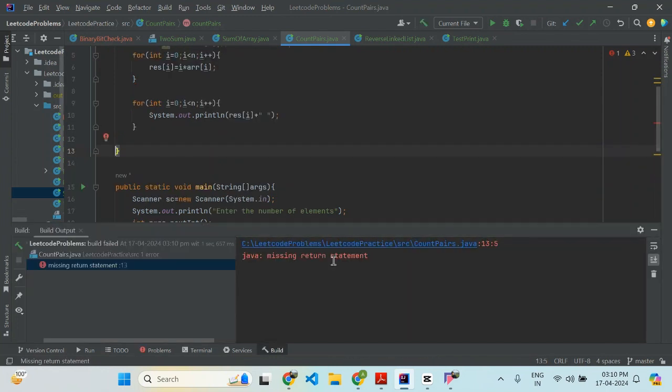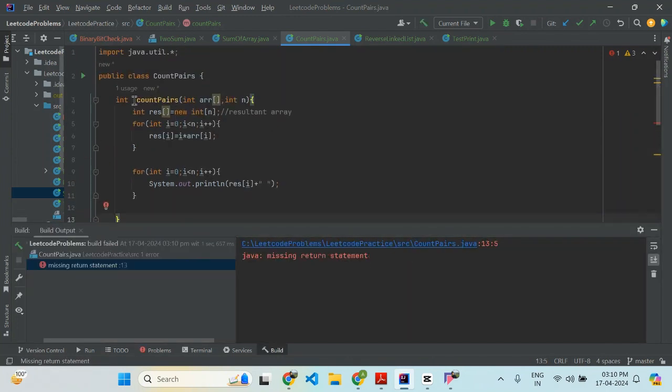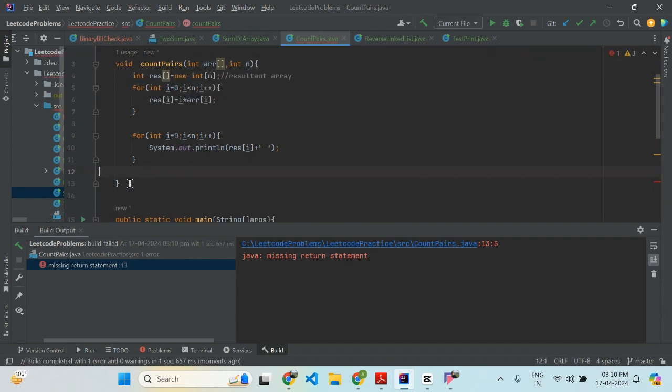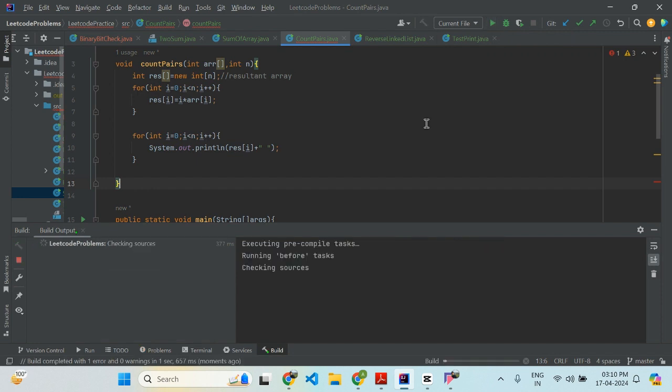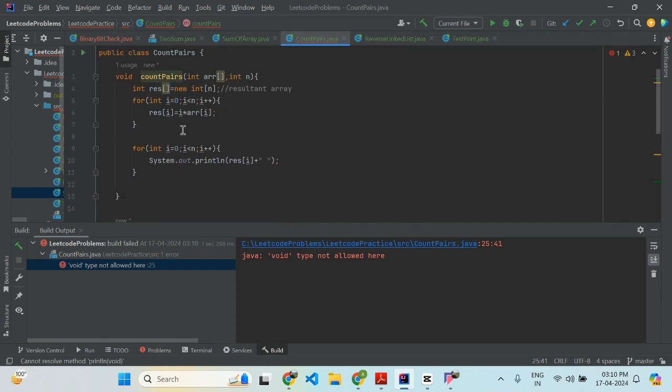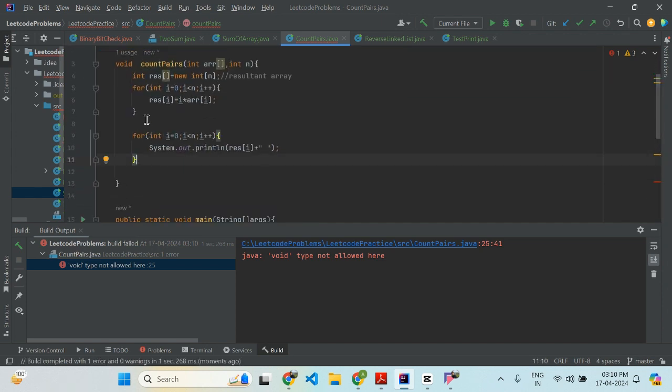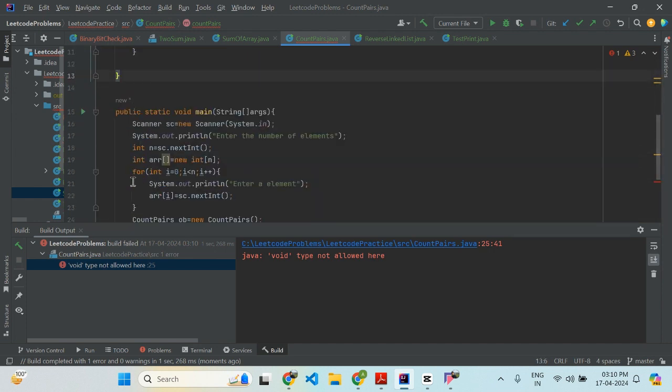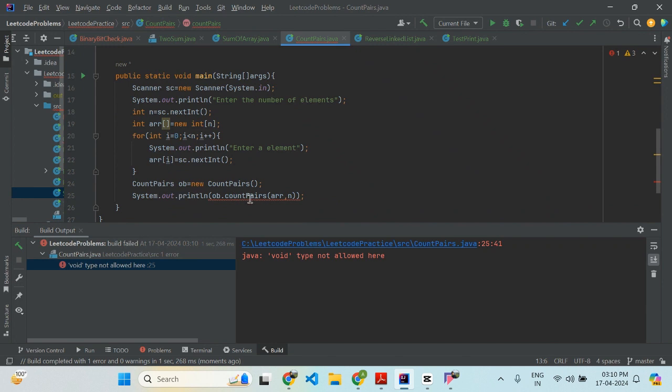Whenever we run it, we can see there's a missing return statement. We have to make this a void method, because void has no return type, so we have to run it again. It says type void not allowed over here. ob.countPairs. Take a second. So for return res, public static void main, countPairs. I've taken ob.countPairs. Yeah, I don't have to print it. Yeah. Now it will work.